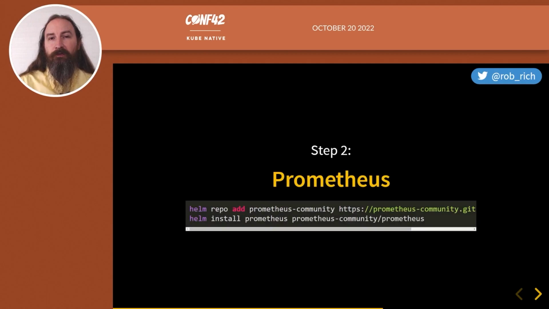Then we need to install Prometheus. Now I'm grabbing Prometheus from the Prometheus Helm chart. This Prometheus community Prometheus Helm chart installs just Prometheus. But if I chose the Prometheus stack, I would also get Grafana. Now I could choose to put this in a different namespace. That would probably be a good best practice. But for the sake of today's demo, I'll just put it in the default namespace.